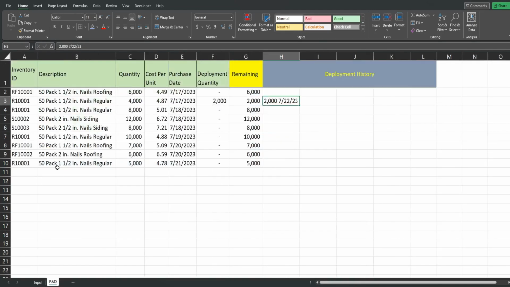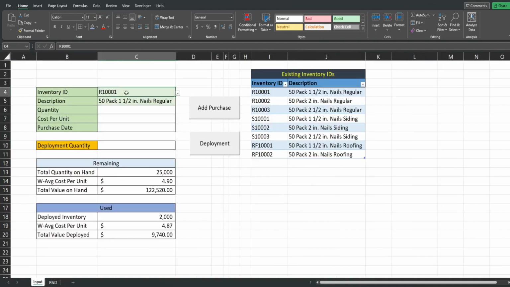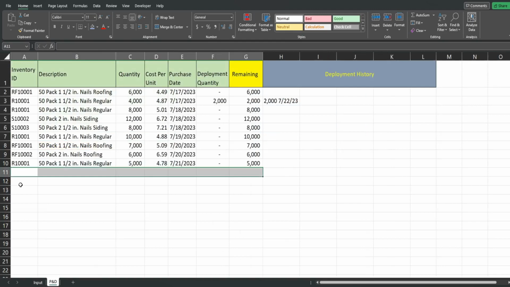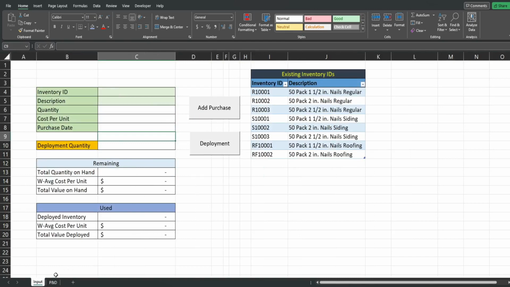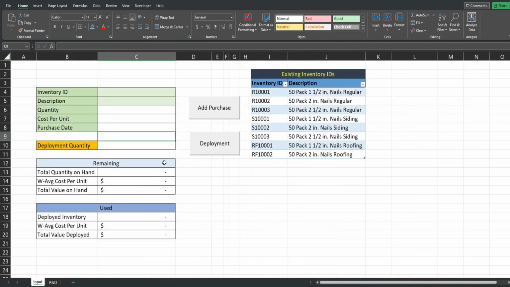So if I want to add a new inventory item to this list, all I need to do is select an item, which I'll just select this one. We'll add a quantity of 3,000, cost per unit, and purchase date. Once I click add, what we will see is this get added to the bottom of the list in row 11. So I'll click add. There it is.